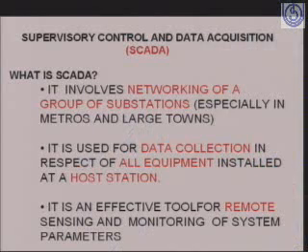Now, another main application in the power sector is SCADA, which stands for Supervisory Control and Data Acquisition. It involves networking of a group of substations, and especially in metros and large towns.